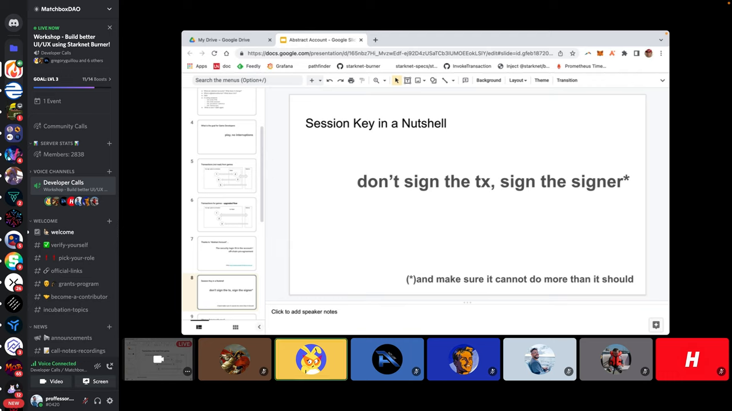And by doing that, you'll have a key that has been signed by the real signer, and which is limited in access. So assuming your contracts have been audited, you can guarantee that someone will not be rugged for something he didn't agree upon before. So that's basically the idea. Don't sign the transaction, sign the signer. And it's not like it's a flow, it's really that. Next comes, how do you manage that in the case of a game or in the case of an app, right?